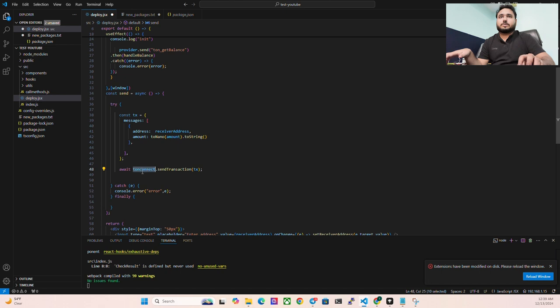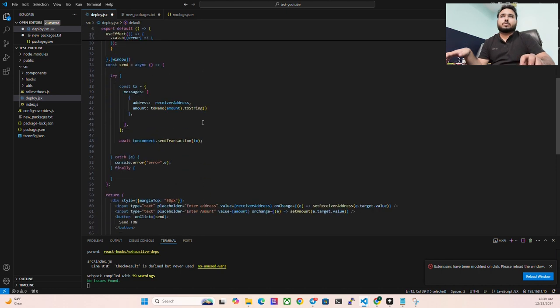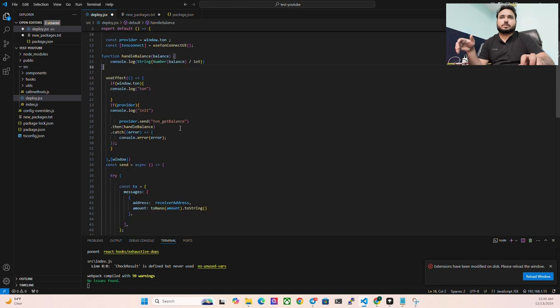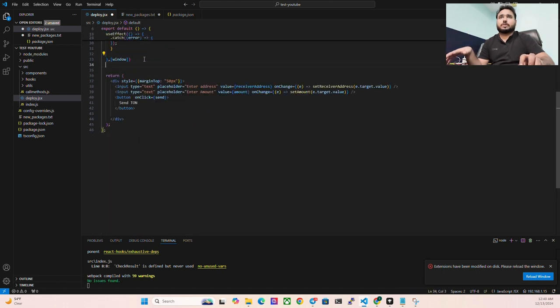Then this object is passed to a method from TON Connect. So now what's TON Connect? TON Connect is nothing but a hook imported from the TON Connect UI React. And you can see I've used toNano, which is a util function. It converts the whole TON to nano. So this is the main function which invokes the transaction. So you can see how we are doing it.